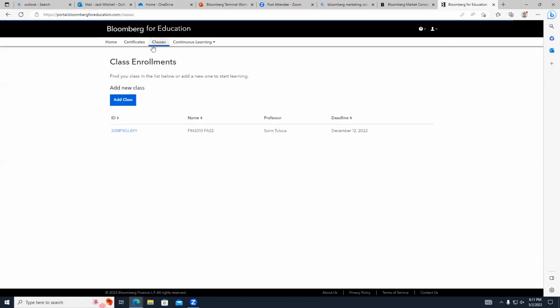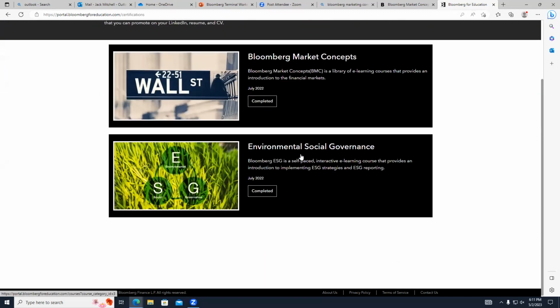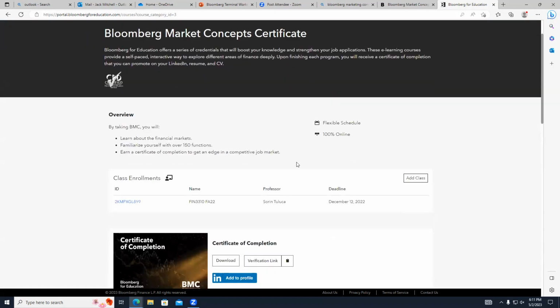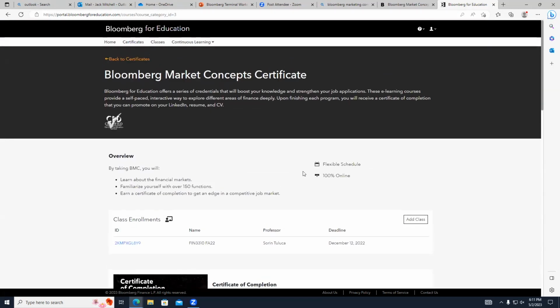Might do so. So the certificates, there are 2 free certificates. I highly suggest you start your BMC one first and then your ESG one. Now, obviously the ESG, even though it's not that important, you still want to learn it. It's self-paced and it's an e-learning course. Now for the Bloomberg Marketing Concepts, for anyone under a rock, how that works, basically, it's 100% online and it's free.